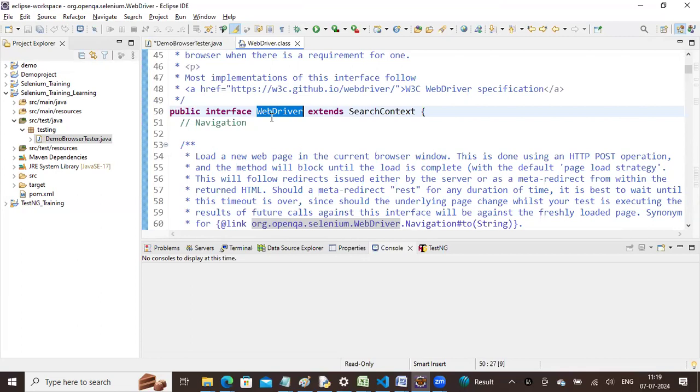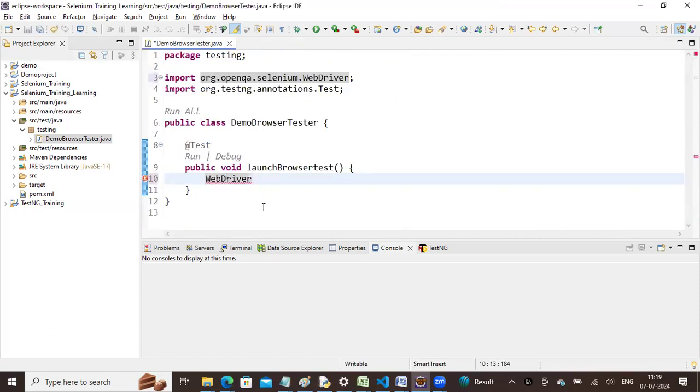If you want to control the browser in an automated way, then we can control the browser using WebDriver. This is the interface. Now we have different implementation classes for that interface. If you are using the Edge browser, then we require Edge driver. If you are using Firefox, then we have Firefox driver. So Selenium WebDriver is an interface.